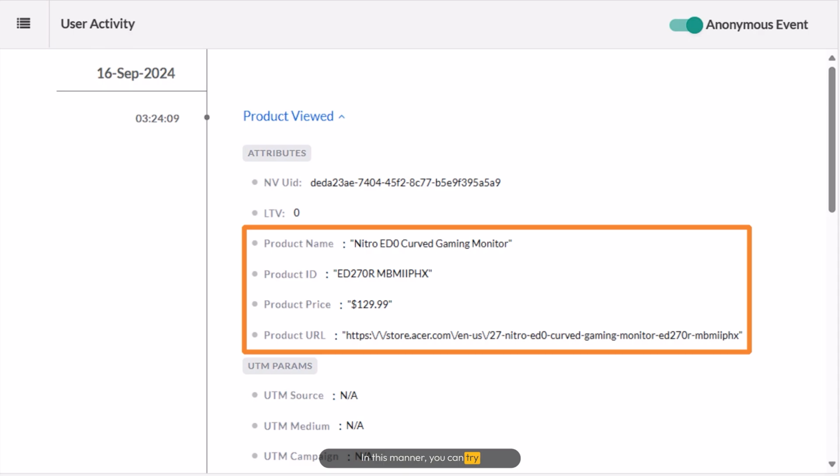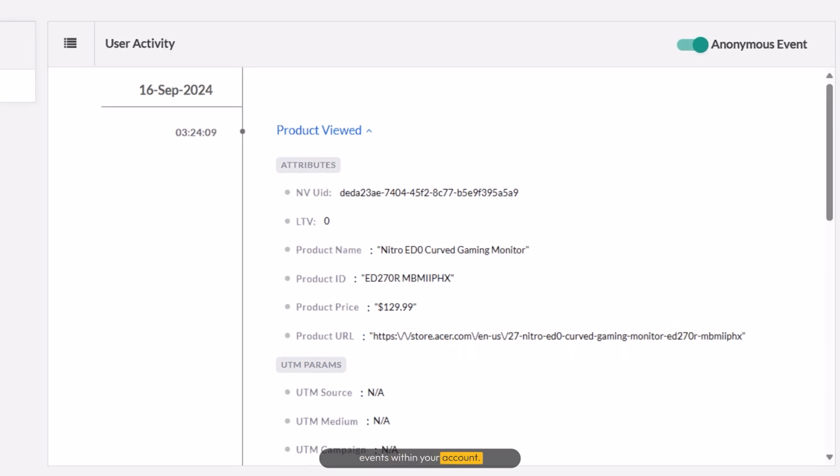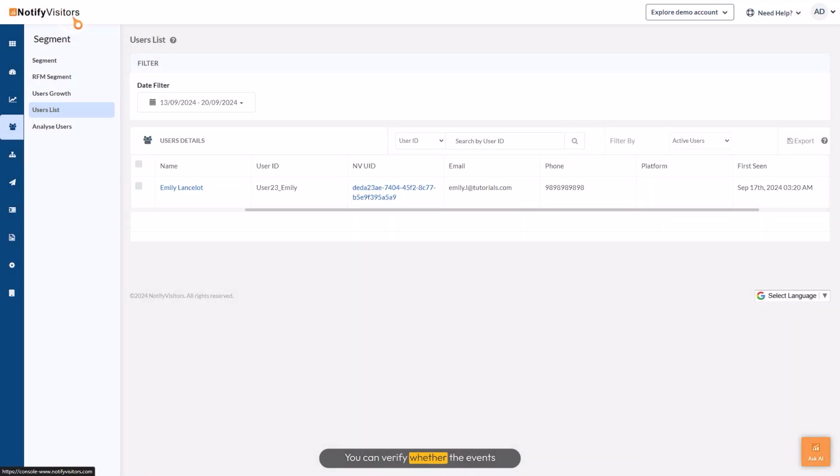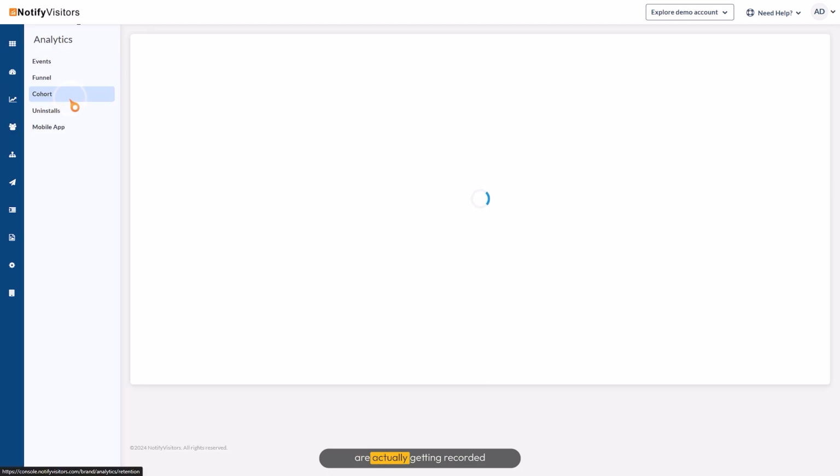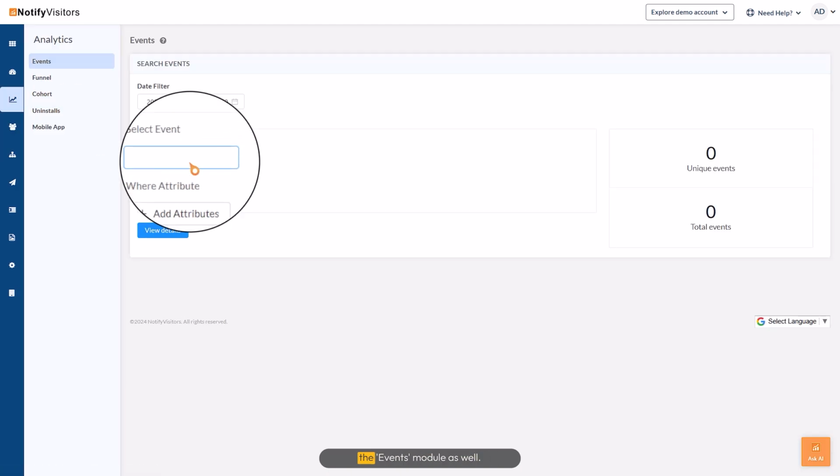In this manner, you can try adding multiple users and events within your account. You can verify whether the events posted through the documentation are actually getting recorded in your account's database via the events module as well.